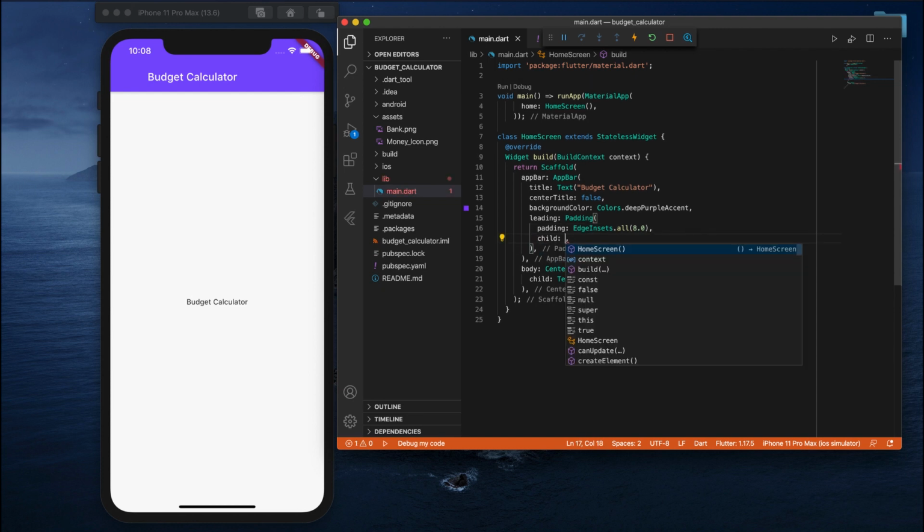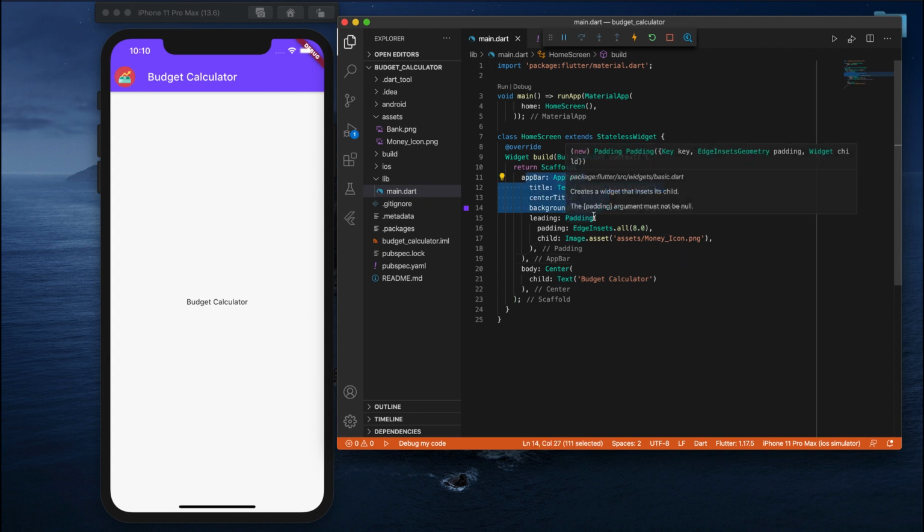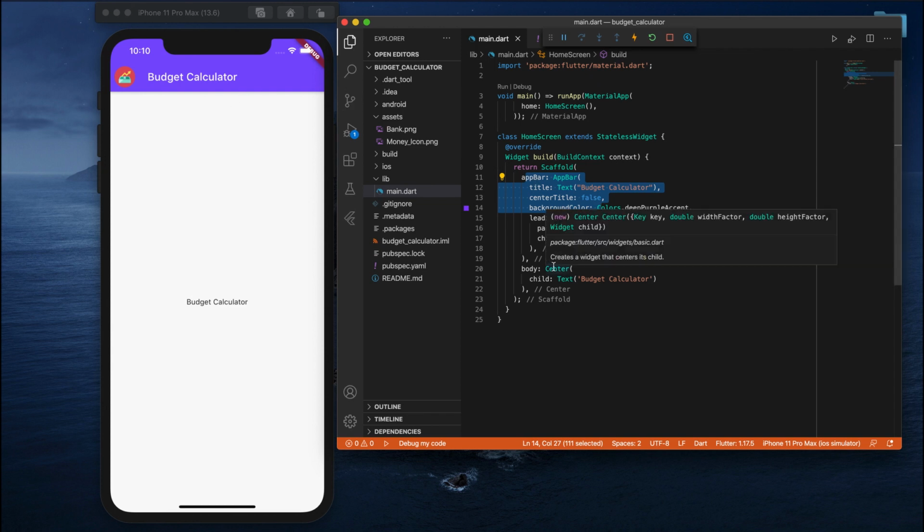In the child, I'm adding one small image which I downloaded into my assets folder. The name of the image is assets slash money_icon.png. When I add it, we are done with this app bar. So we added one image on the app bar, and we have added a text as Budget Calculator. Next we'll go to the body property.